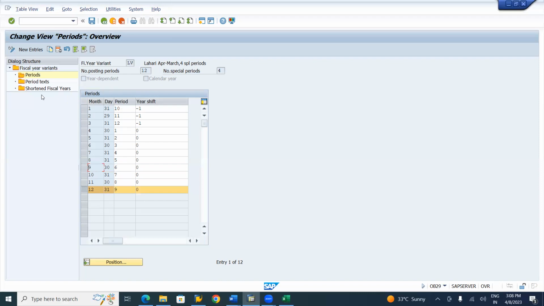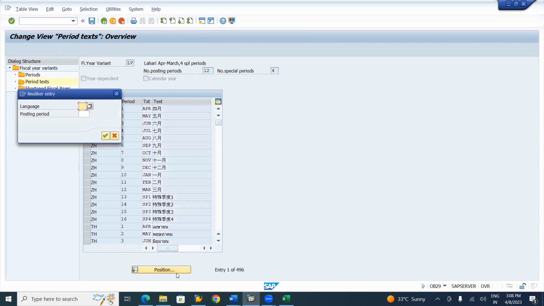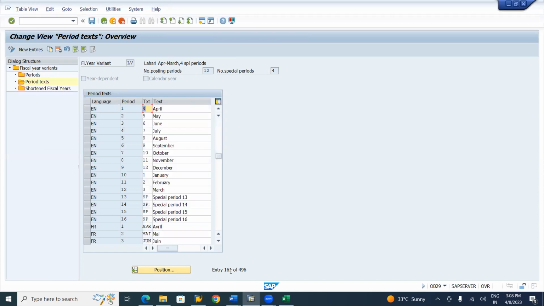Next, double click on period text. So these are the different languages we have. Here, click on position button. Any language you can view, for example this one, different languages. So you can see here English. Does anyone want their report in any other language? Then click on position button.